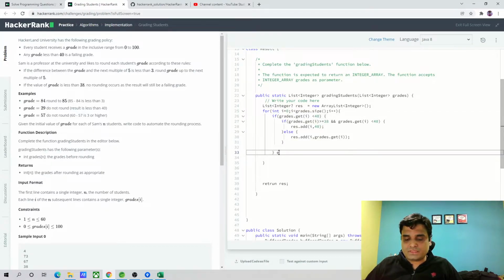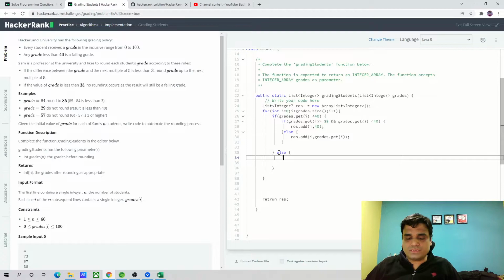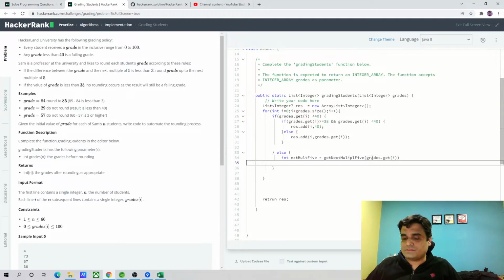Now, what happens if the number is greater than 40? In that case, first of all we have to find the next multiple of 5. So here I'll just declare a helper function, get next multiple of 5, and I'm going to pass the grades list number. So this helper function will be giving me the next multiple of 5.